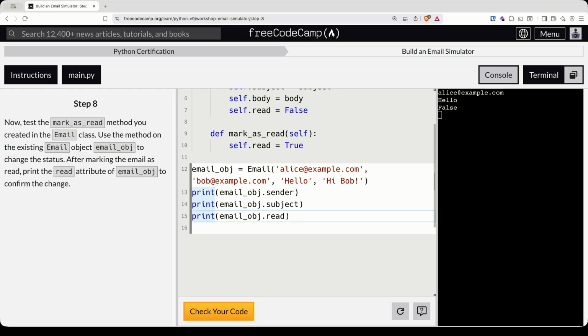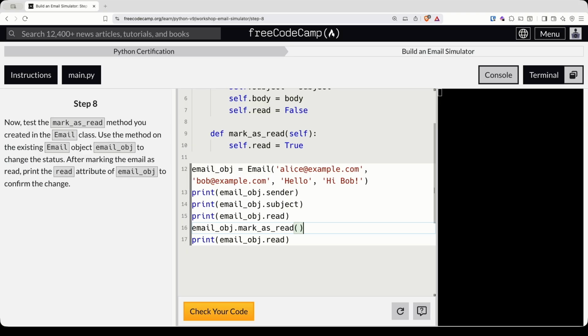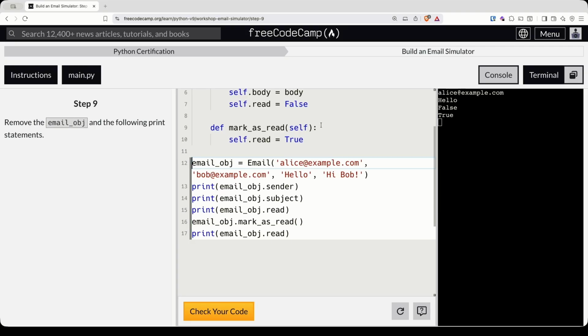So I'm just going to assume we need to do this again, and then we'll go in here and email object dot mark as read. Yep, we can see there false and then true. Remove the email object and the following print statements.